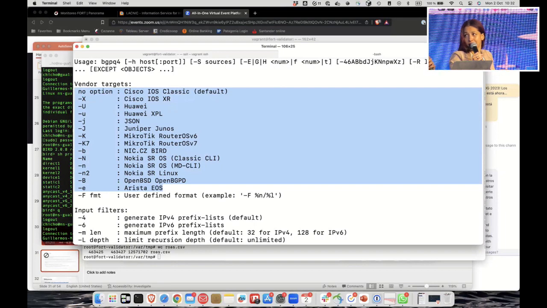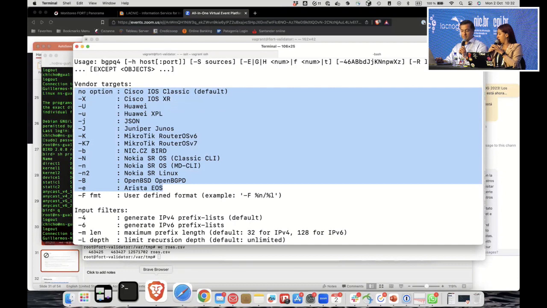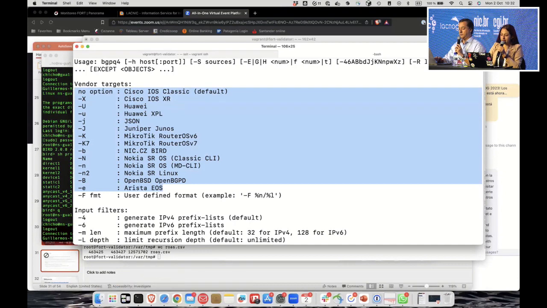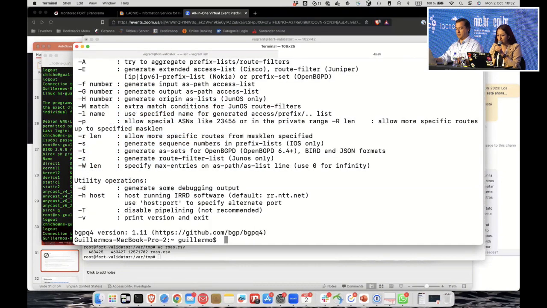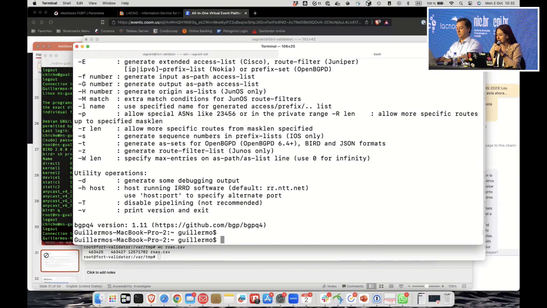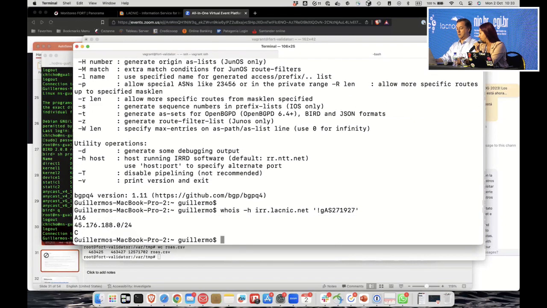There are also other autonomous systems. This is from the Zoom chat. They ask us to verify AS 271927, to check that autonomous system. Cesar Camacho, 271927.